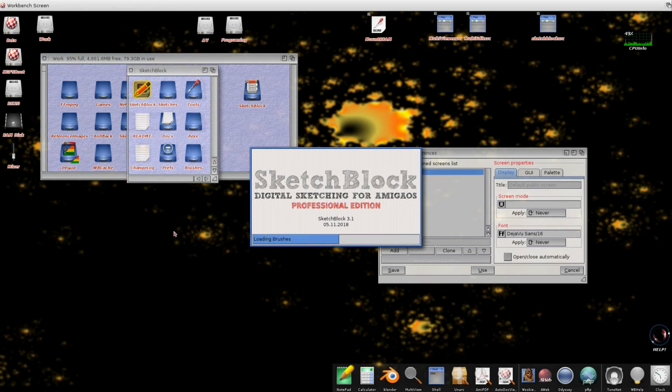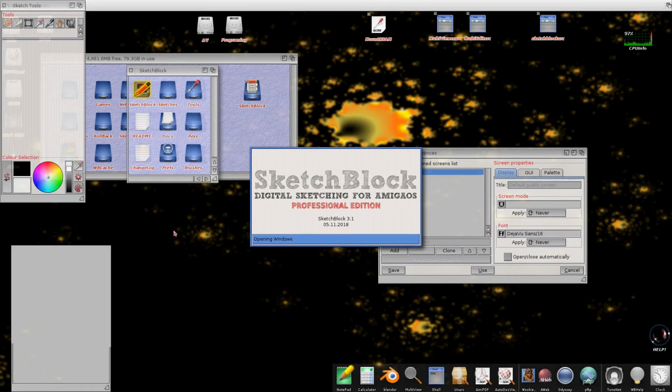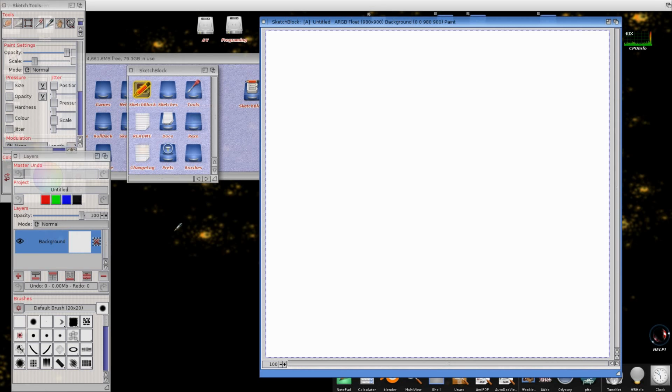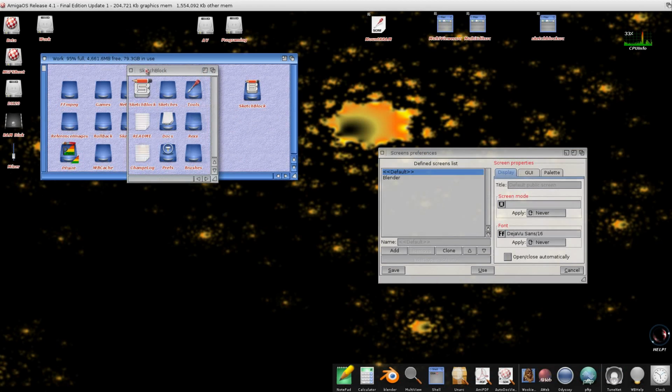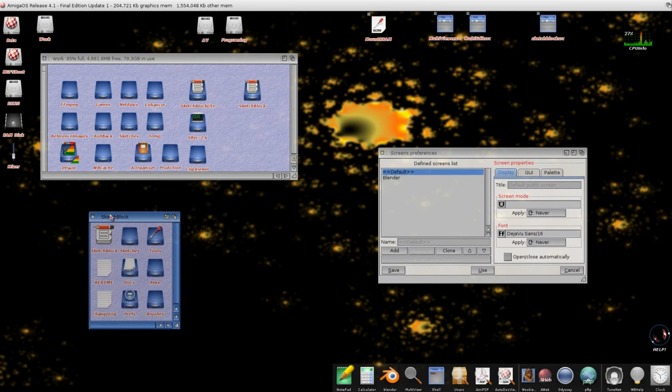Let's start SketchBlock. As you can see, it's opening. I'm pointing at the screen, you can't see that. It's opening on the Workbench screen, which is a bit messy. I much prefer to run it on its own screen. And I use the KS theme. We've got a choice of themes, AISS or KS. So it comes with the KS theme enabled by default.